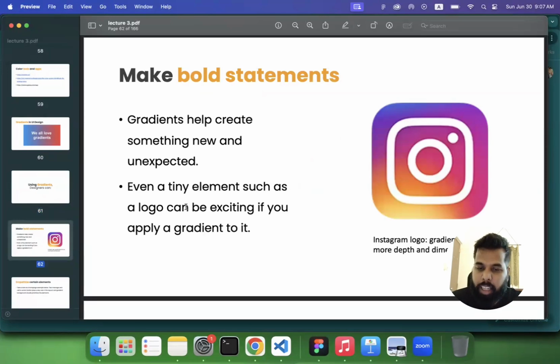We can make bold statements. Gradients help create something new and unexpected. Even a tiny element such as a logo can be exciting if you apply a gradient to it. For example, on your right hand side, the Instagram logo gradient gives the icon more depth and dimension. If it is only using a plain, single color, it doesn't add this kind of depth or dimension.